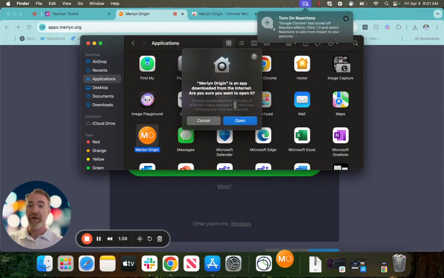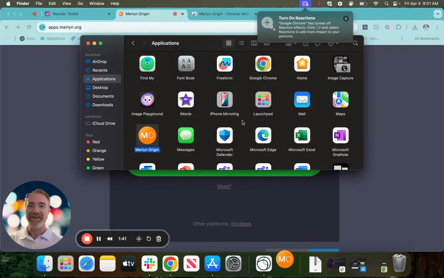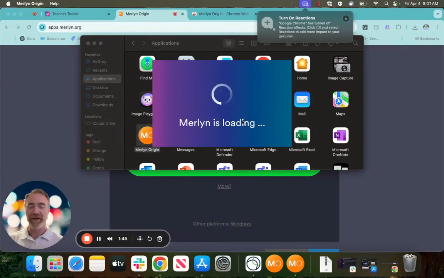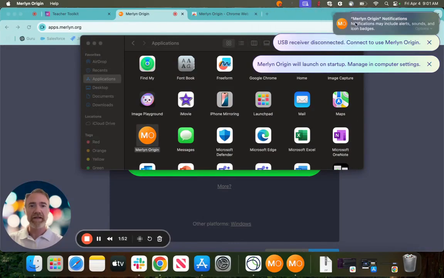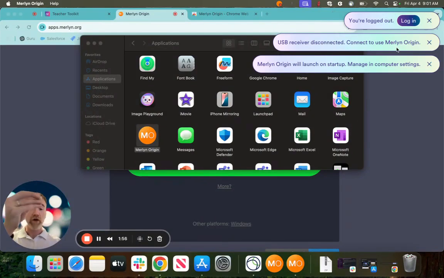Yes, we know it's from the internet. Let's open it. Thank you. Merlyn is loading. There we go. We've got it. It is installed already. So now we need to connect our USB.